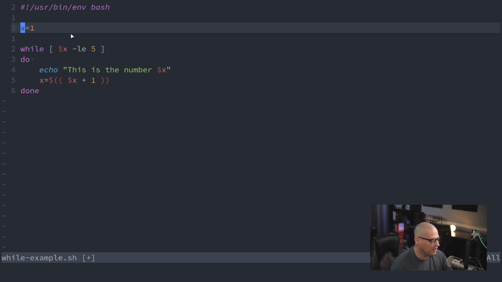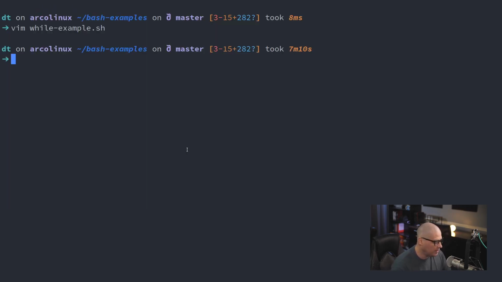Now it becomes 3, and we keep running through the loop until finally x is going to be a number that is not less than or equal to 5. So once we run it through the 6th time, it's going to kill the loop. It'll stop the while loop because the condition is no longer met. I hope that makes sense. Let's go ahead and write and quit out of that.